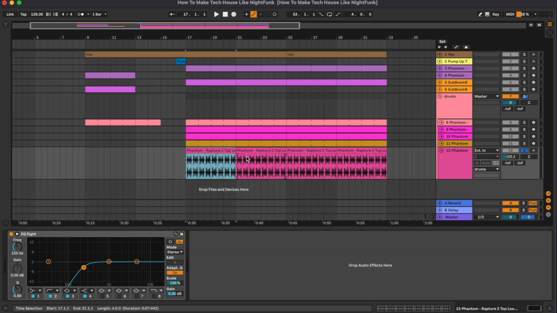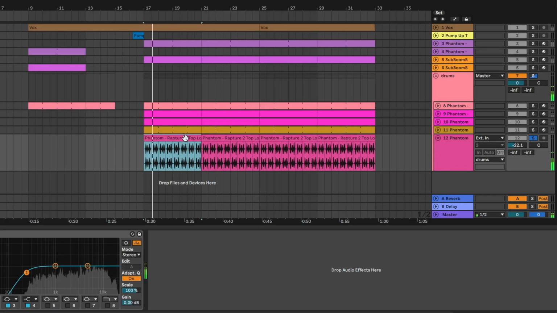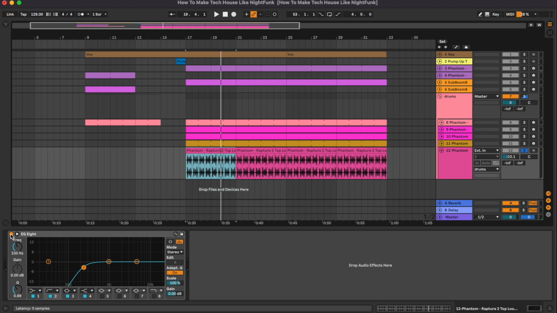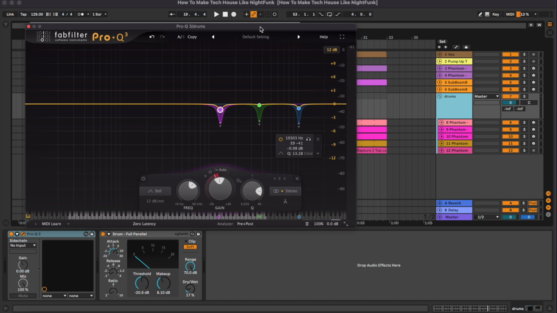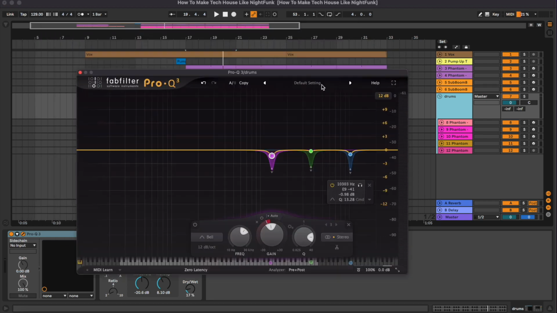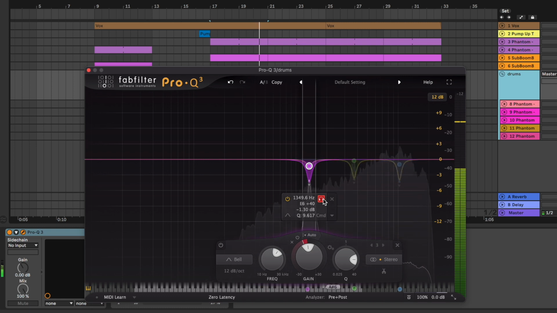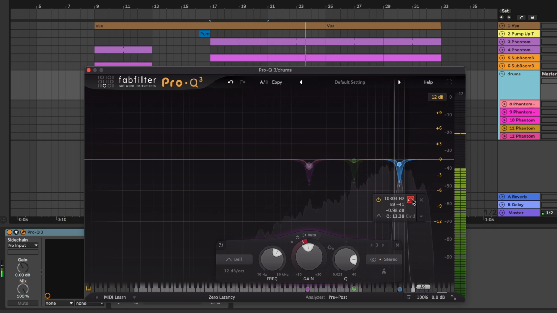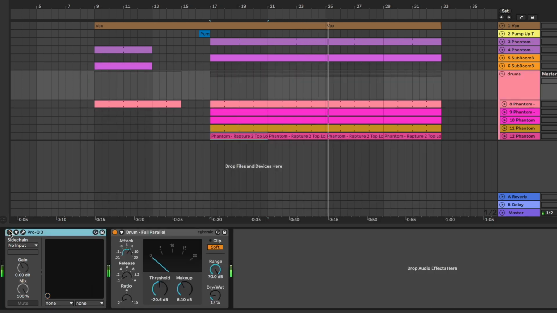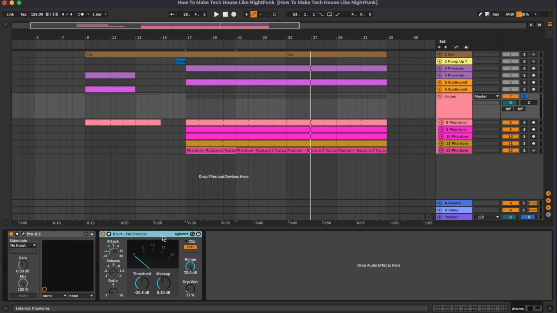Last sound in the drum section is this top loop. Just an equalizer cutting the lows. As for the drum bus itself, we have this Pro Q3, which is attenuating some resonant frequencies. And then we have a tiny bit of parallel compression, as you can see, operating only at around 70%.